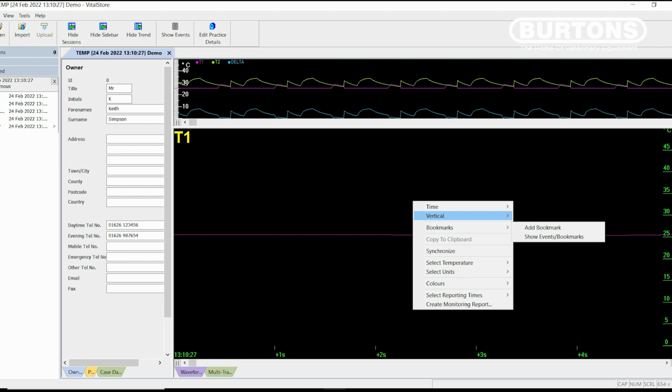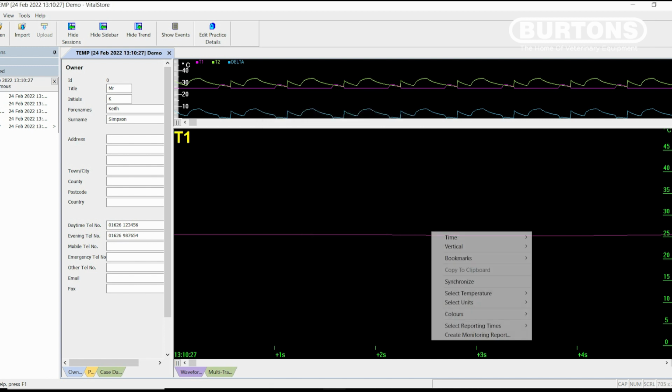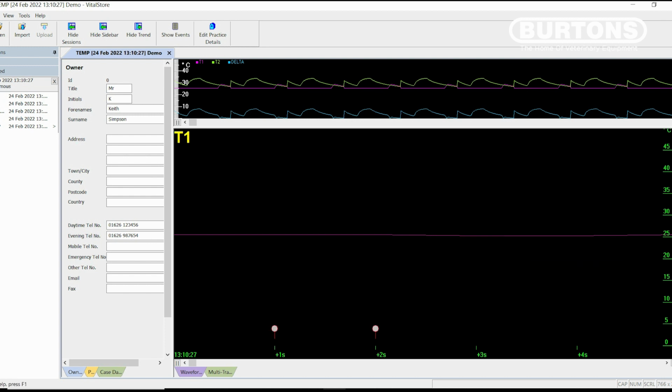Here we are in bookmarks. We can add a bookmark. Let's say patient B became mildly hypothermic. Put that in there. Turn on the bookmark so we can see where that's been added, and we've got a couple of bookmarks here.